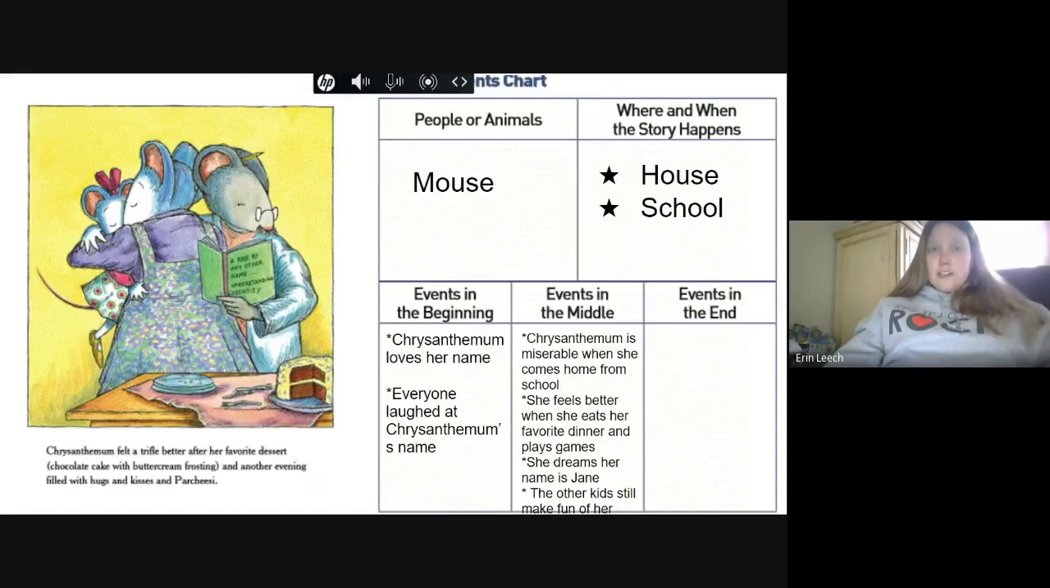So first in our story, we see that Chrysanthemum loves her name, but then she goes to school, and she doesn't exactly like her name so much because everyone starts laughing at her and saying that her name is too long and has too many letters and won't fit on her name tag, and that they would rather have a different name than that.